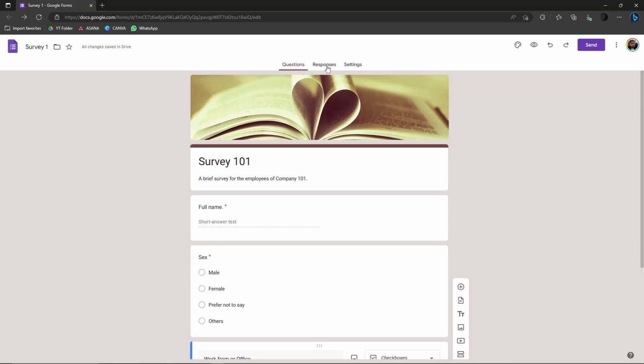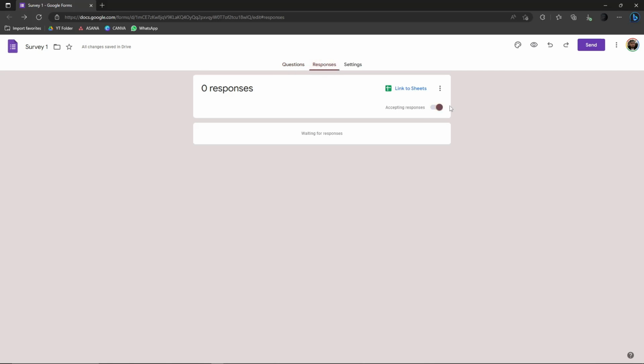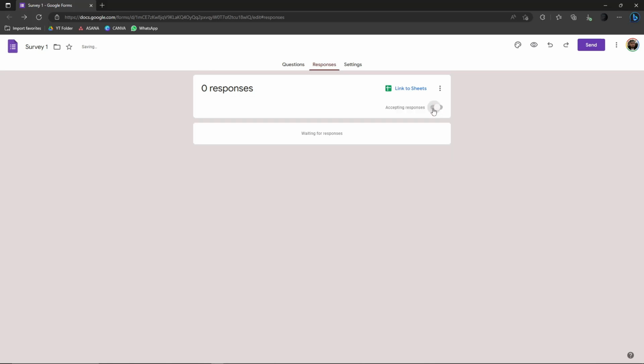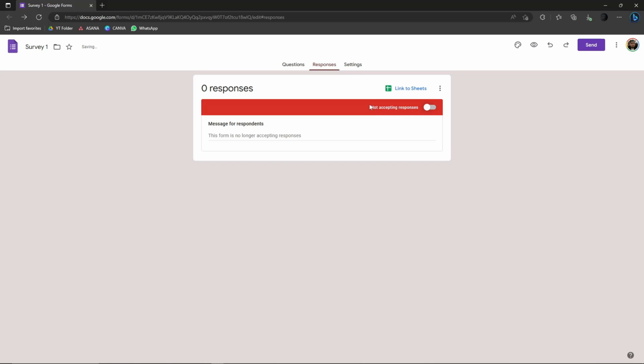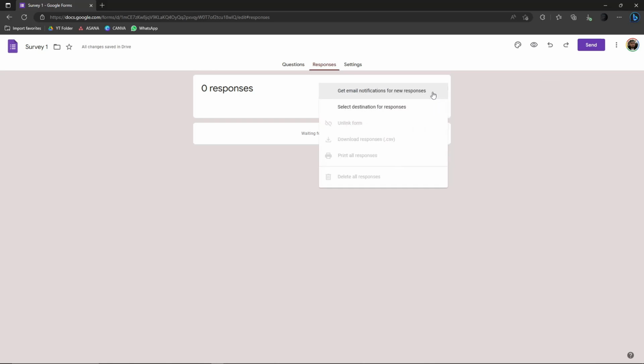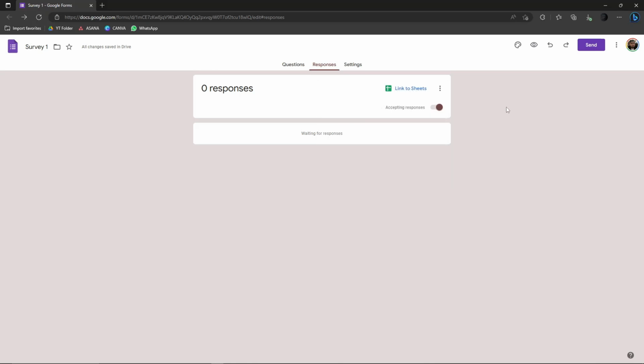Now, since this is the general thing that should be going through your Google form, I want to take you to responses right here. Again, please, I highlight this one. Make sure that this toggle right here is enabled. Because, for example, if you did not enable this one, no one will be able to answer your Google form. By the way, you can just click on get email notifications for new responses for every person who answers your questions. Again, as you can see, it's still waiting for responses, since I didn't send it yet.